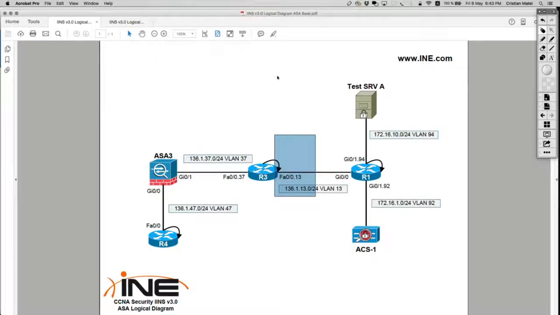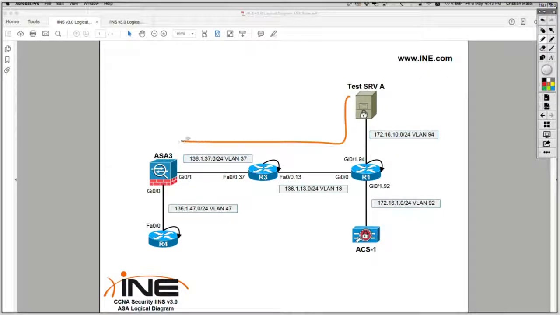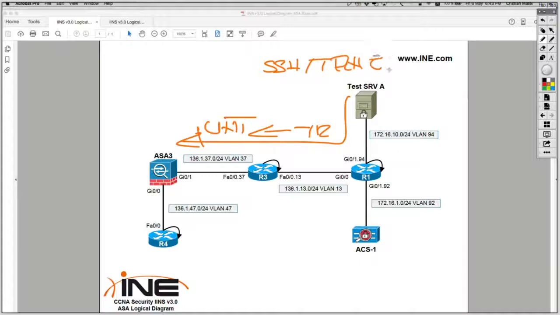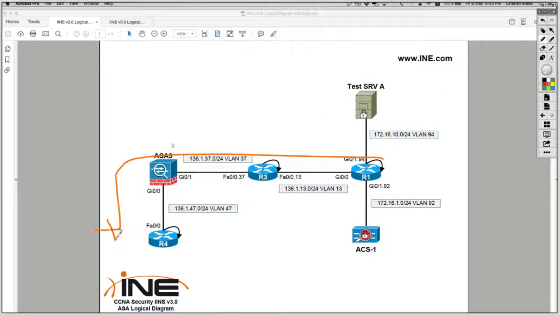So now let's confirm that based on my configuration, where I have defined a firewall policy only in this direction, trusted zone to untrusted zone, in that direction only SSH and Telnet should work. Other traffic should be dropped. So let's initiate SSH and Telnet traffic from router 1 to router 4 to see if it works. It should work. We should also see that traffic in the state table of router 3.